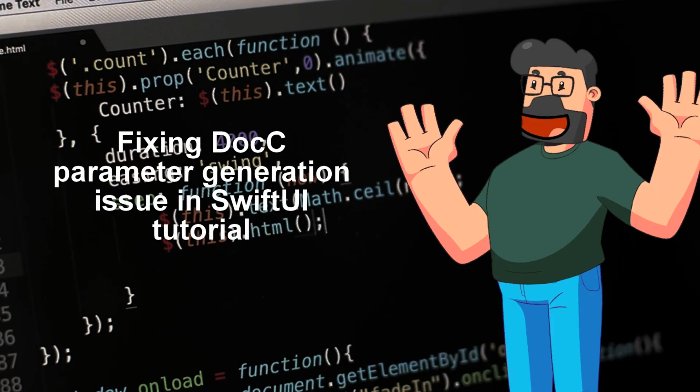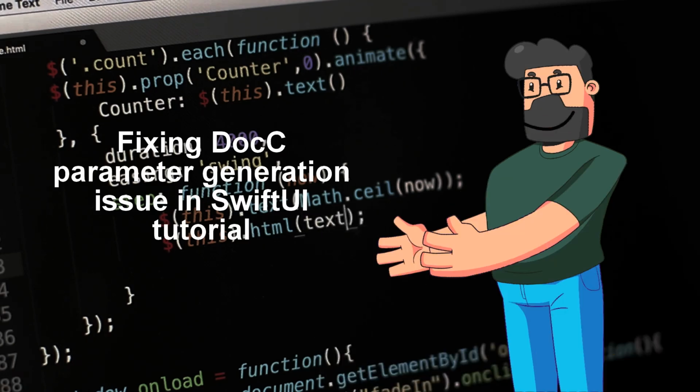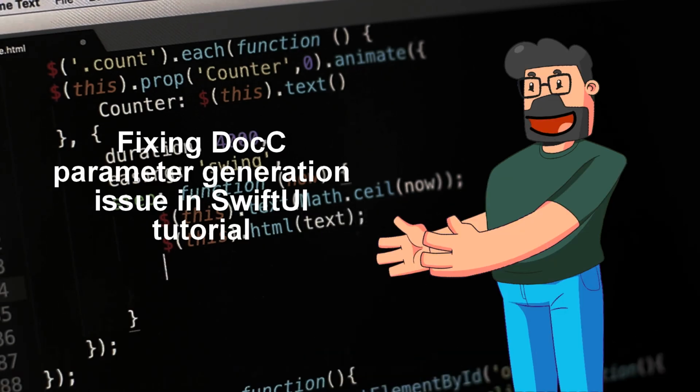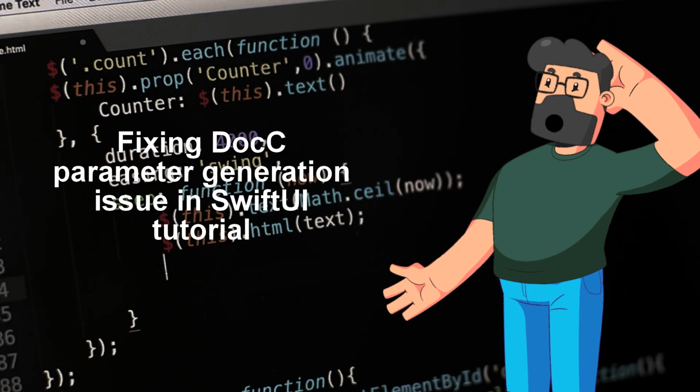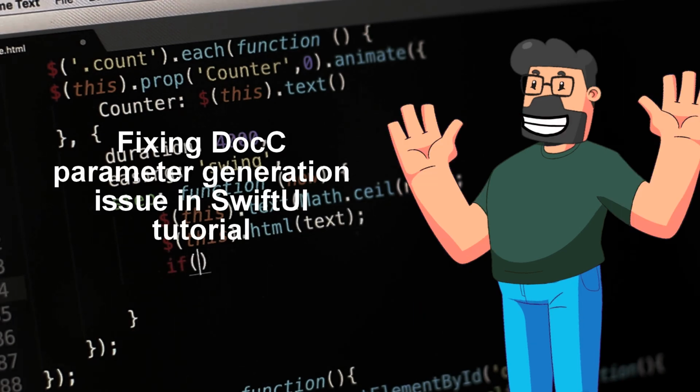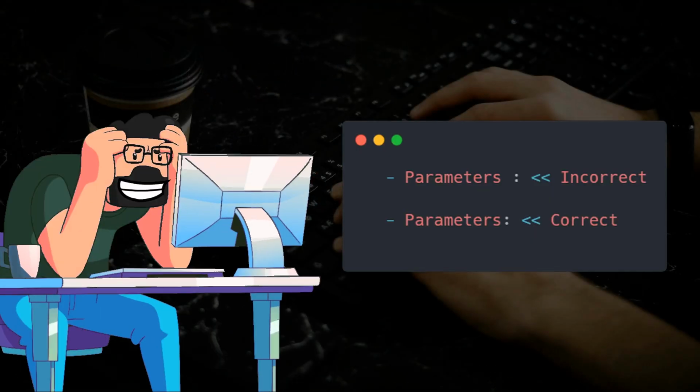You see, sometimes, despite our best efforts, the parameters in our code may not be displayed as expected. This can be frustrating, especially when trying to provide clear information for users. Now, onto the solution. The issue here lies in a tiny detail in the code.